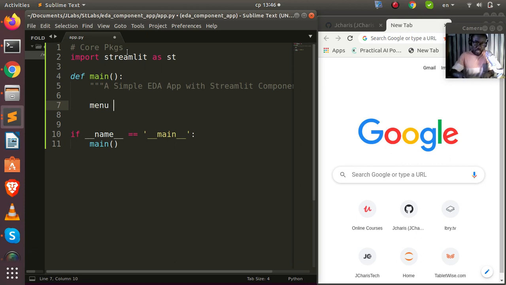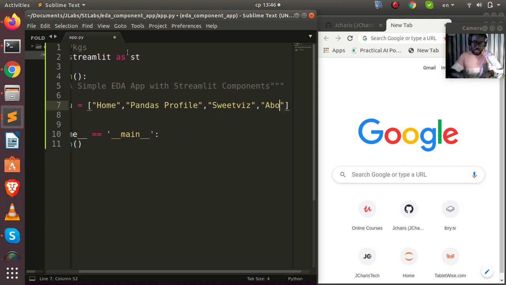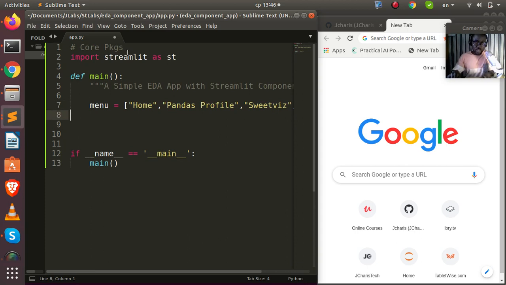So let's create our simple menu. This menu is going to be with this option. We have our home, as we always do, we have our Pandas profile, right? Very good work that has been done, and then we also have the Sweetviz. It's a very nice package too. Then we go with our about. Right? So these are our main menu. Then let's go with our choice.